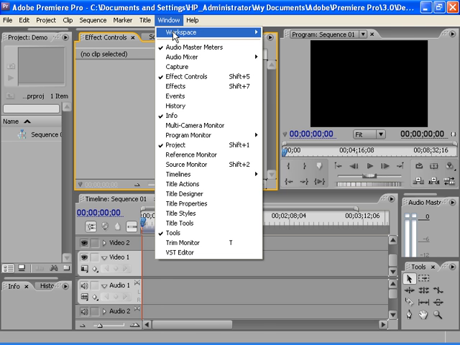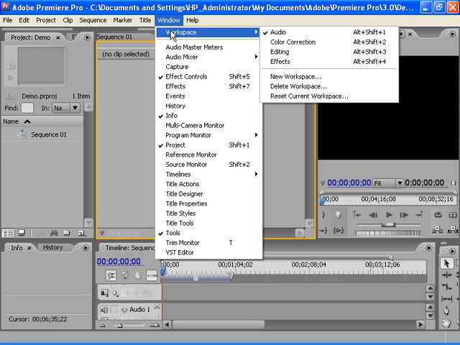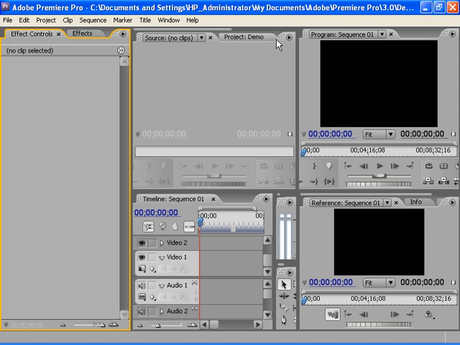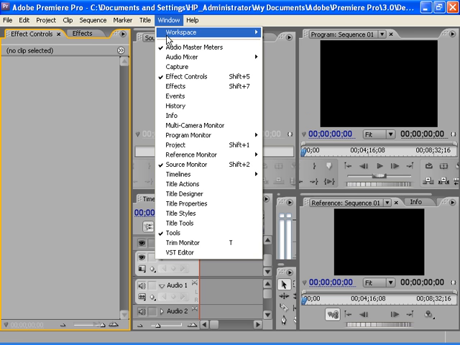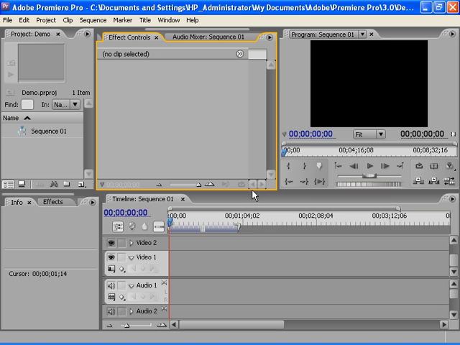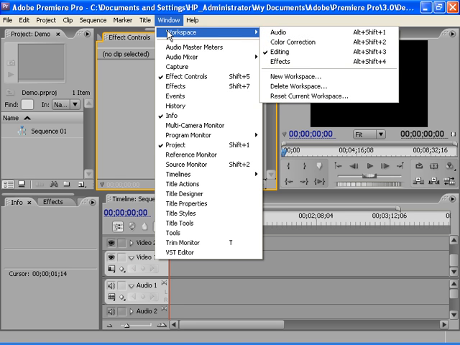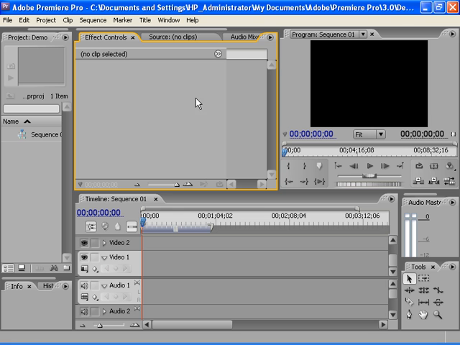If I went to Window, to Workspace, to Audio, now you can see that it has changed. If I go back to Window, to Color Correction, you can see that I have different panels. If I go back to Workspace, to Editing, again, the panels have changed. If I go over here to Workspace and go back to the Effects, now I have my Effects workspace.